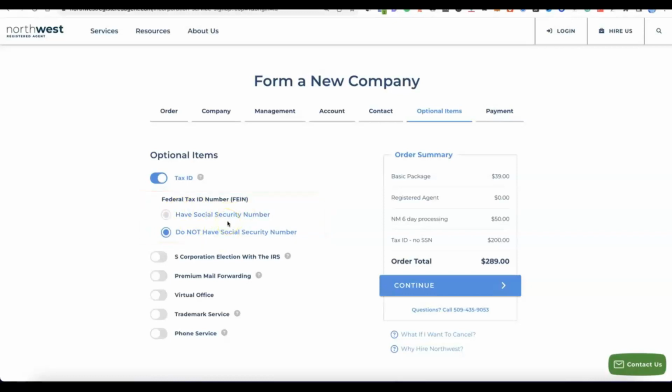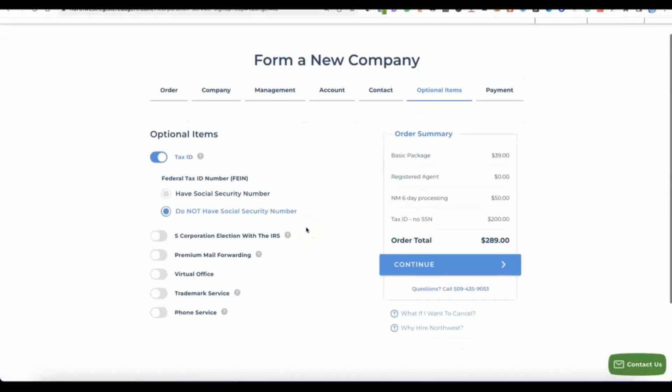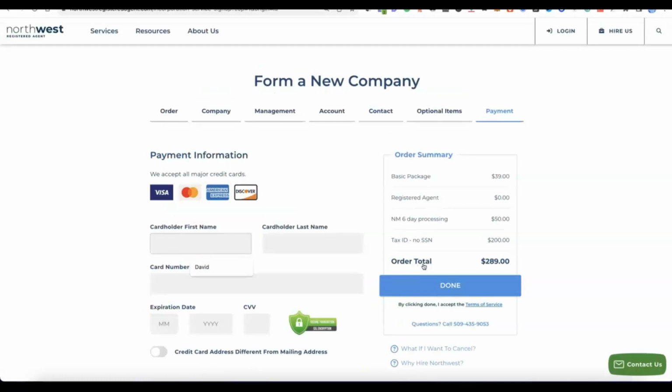But for those of us that are not US citizens and are not in the US, the option we're going to select is do not have a social security number, and this service is going to cost us $200. Once you've chosen that, the next thing is to click on continue so you can proceed to make payment.